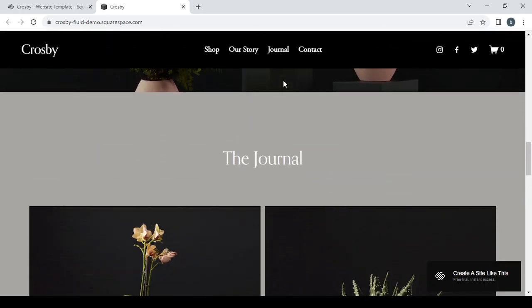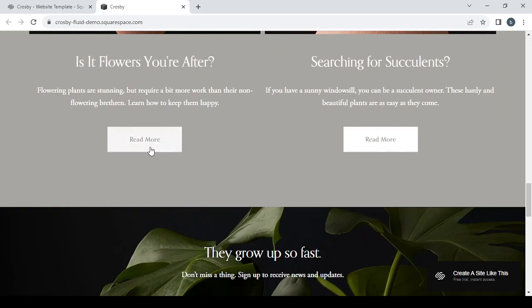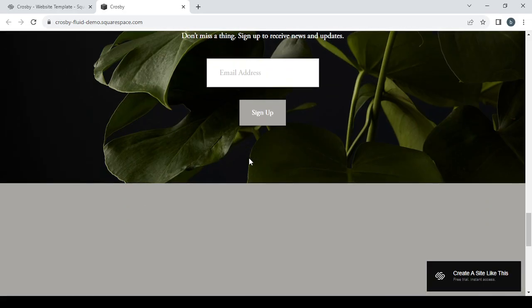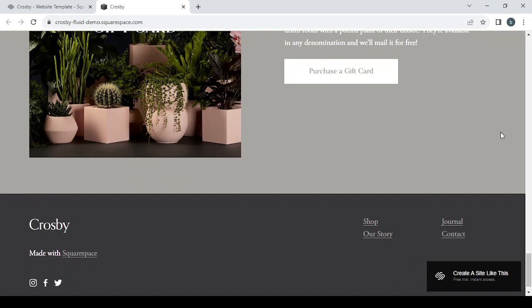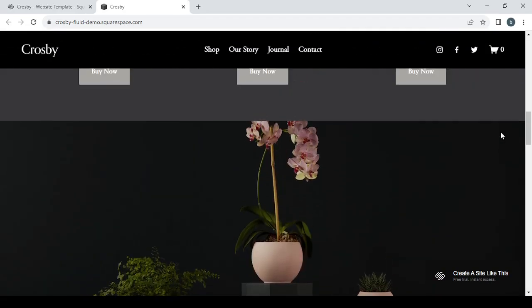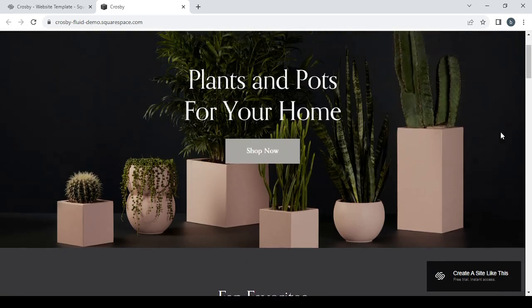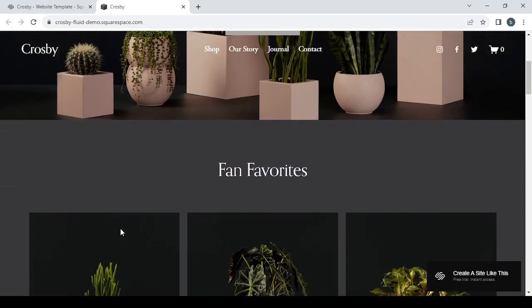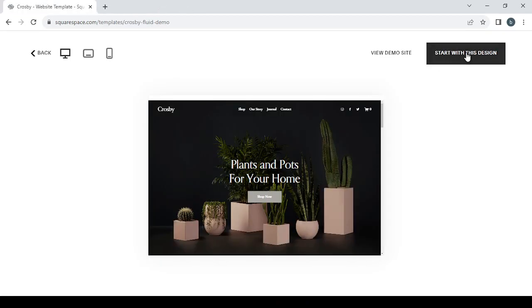Mostly I like the color and the fonts. I will change the shape of the buttons. Also I will change these pictures to my own pictures or my products pictures, and that's it. I guess this one meets my requirements. I will just change the product pictures and it's good to go. So I'm going to click on start with this design, and I will wait for them to set things up for me.